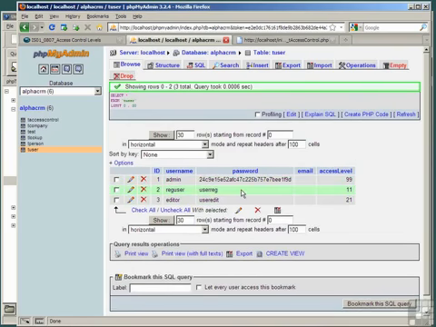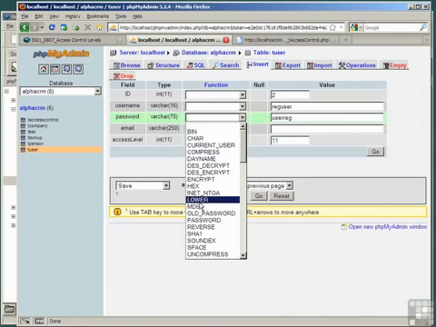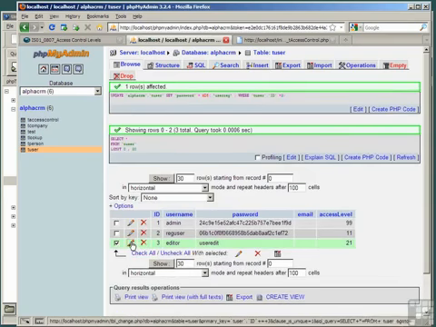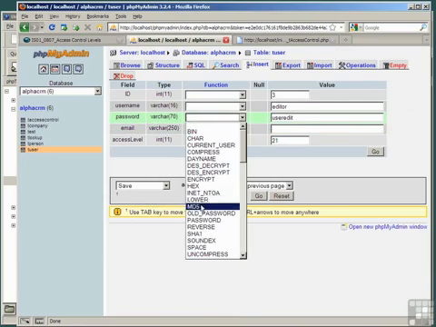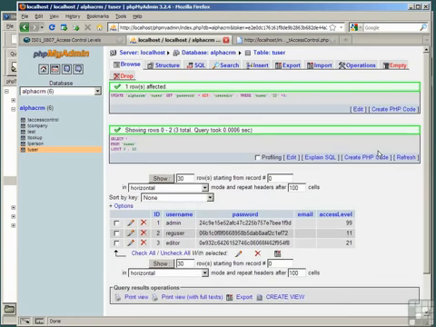We've made a mistake though, haven't we? We need to make sure that those passwords are encrypted as MD5. Because our login form demands MD5 passwords. So there they are, the passwords are all encrypted as MD5.